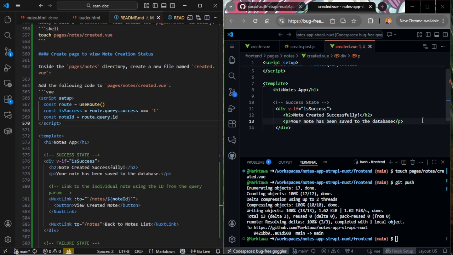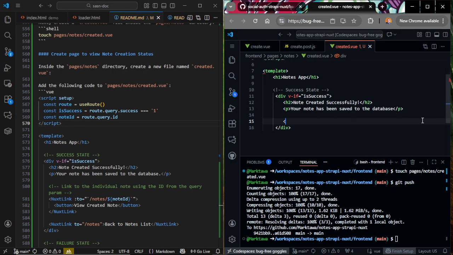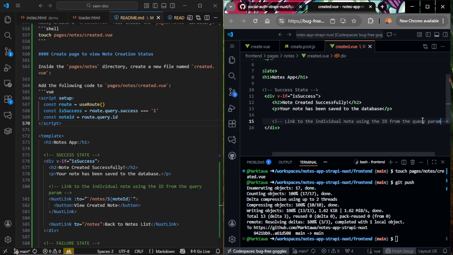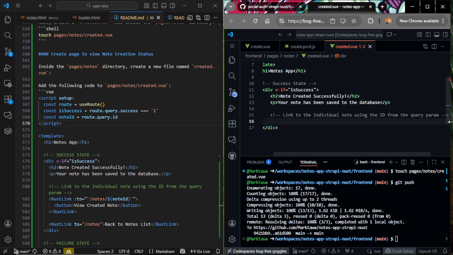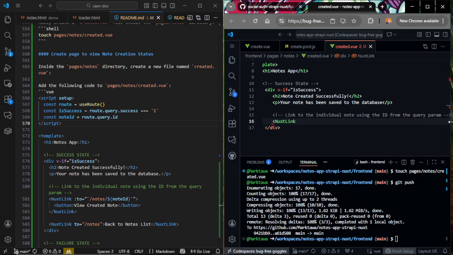Okay, that's successful. So what else do we give you? We have to give you the link as well, right? So here we go. Let's give you the link to the individual note using the ID from the query. So this is the document ID of the note from the query parameter. And what do we do next? We use NuxtLink, and where are we linking this to?